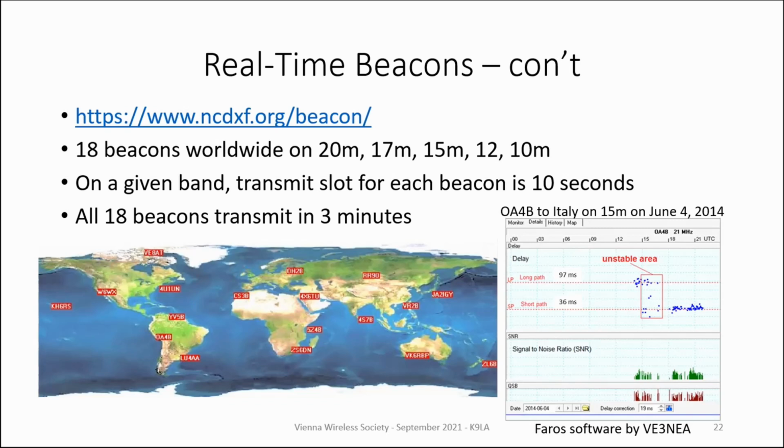There is software written by VE3NEA. It's called Pharos. I'm not sure why it's called Pharos, but whatever. But here's an interesting thing you could also do. There's a station in Italy monitoring the OA4B beacon in Peru. And it will allow you to determine if the beacon was coming in long path or short path. You can see it was coming in long path for a while, then it was kind of switching, and then it was short path. So lots of interesting stuff going on if you want to dig deeper into propagation. But the main point is that this will tell you what's going on kind of in real time.